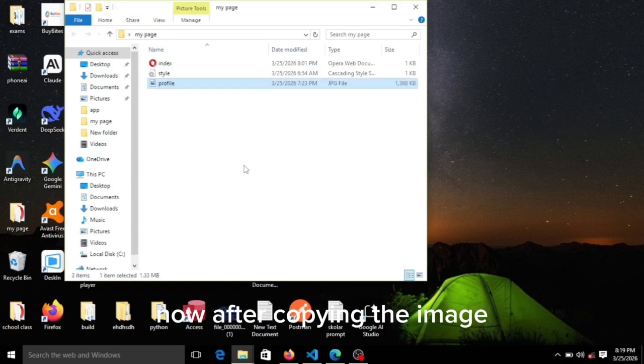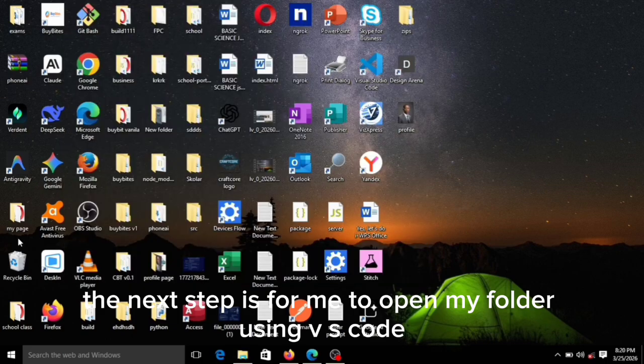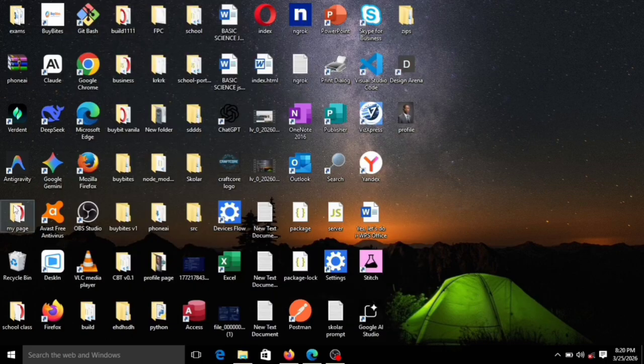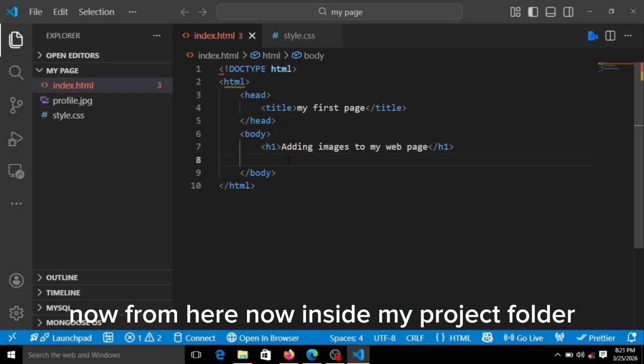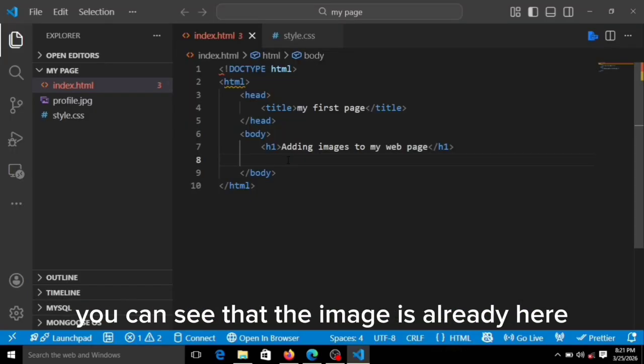Now, after copying the image, the next step is for me to open my folder using VS Code. Just open with code here. Now, inside my project folder, you can see that the image is already here.